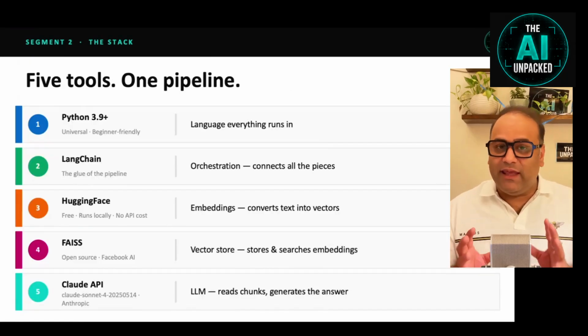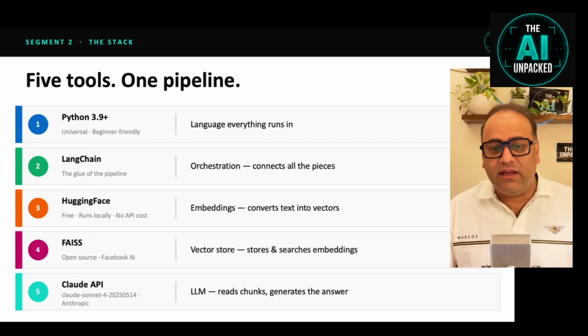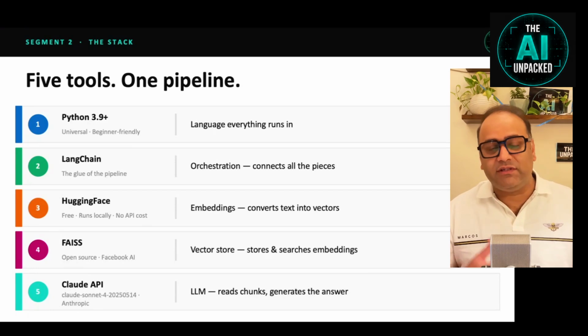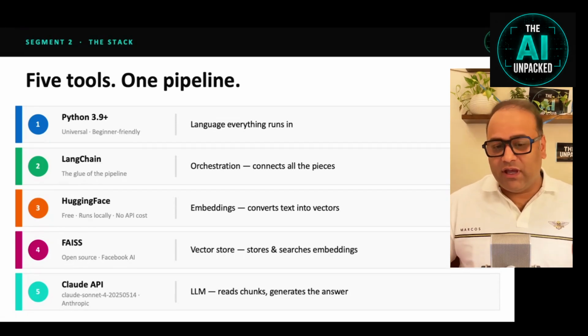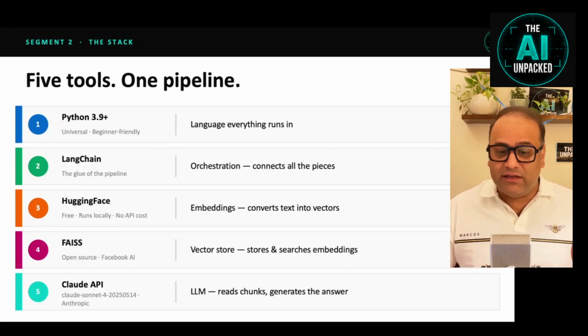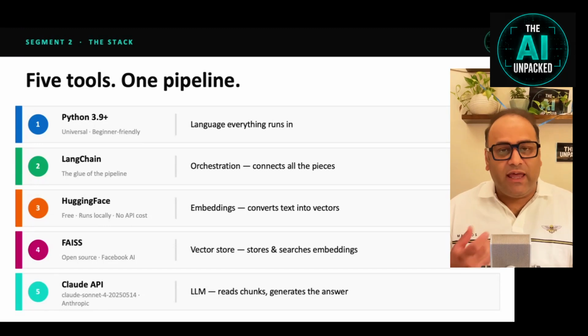Okay, so this is the tech stack we're going to use to build a RAG pipeline in under 30 minutes. First is Python, the language everything runs in. Then we have LangChain. Now this is the part that connects all the pieces. Its function is to retrieve. It also does the augmentation and analysis part and then feeds it to the LLM. Third, we're using Hugging Face, which converts text into vectors. Next, we're going to use FAISS, that's a vector store. It stores and searches for embeddings. And finally, we're going to use the Claude API, which is an LLM. It reads chunks and generates the final answer.